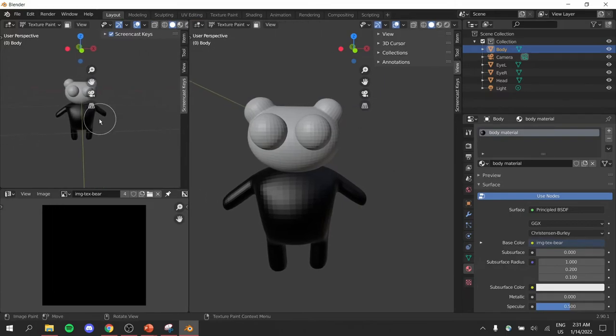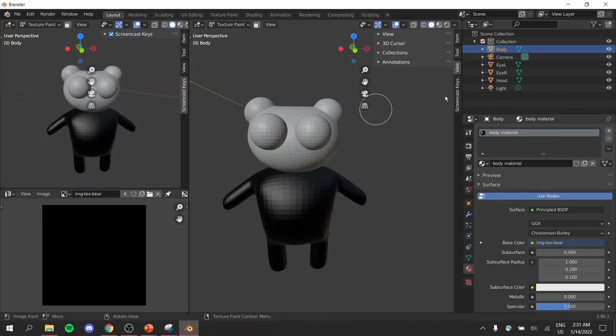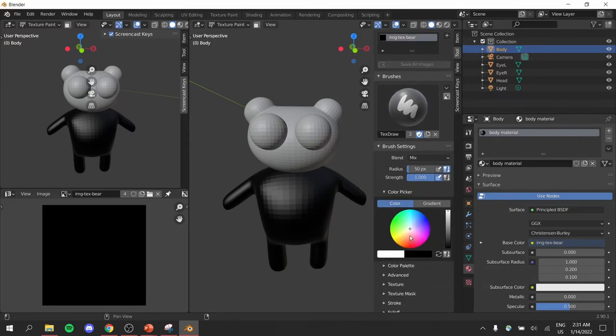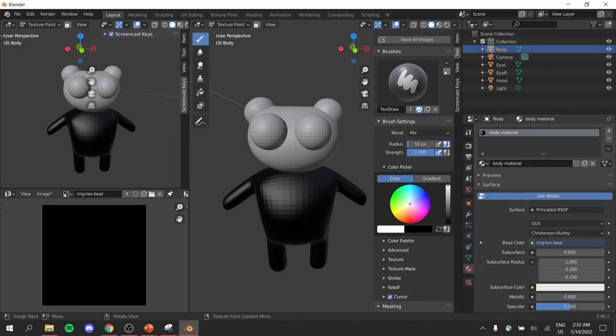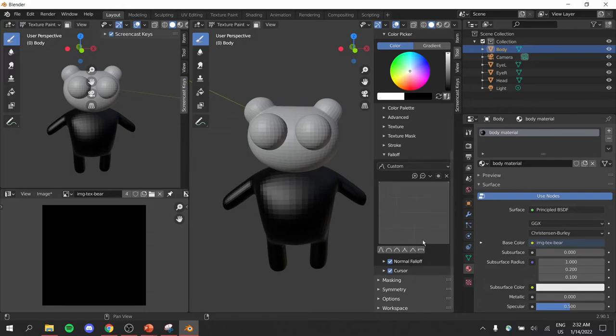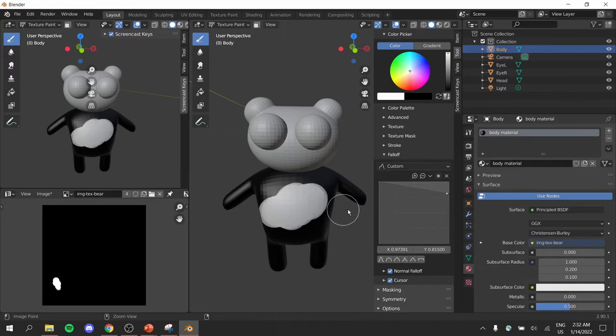I want to change the sizes a little so I have space to paint. I'm pressing tool and we have brushes and colors here. You can press in this little part to add your tools. And the first thing you'll notice when you start painting is that the brush has a really soft edge. For me personally, I don't like that. So I change falloff into a more straight curve so my strokes are sharper. You can change it based on what you prefer. There are some pre-assigned modes.